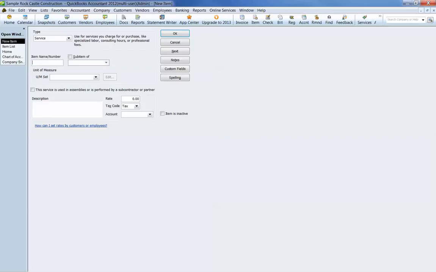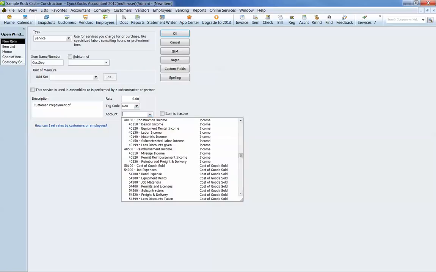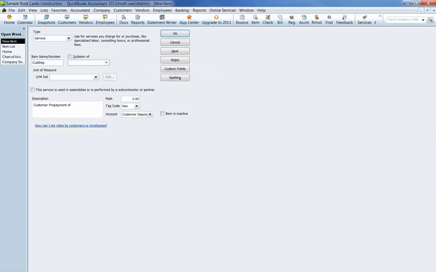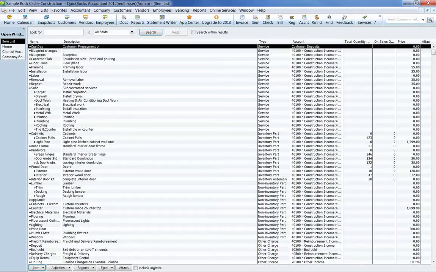Let's call it customer deposit, something easy. No big deal. We'll just put a description you want to have on the invoice. Let's just call it customer prepayment of, and I'm going to leave the rate blank because we don't know what it is. But let's make sure, this is important, to make it non-taxable. Then what you do is you link this up with the account we just set up, which was customer deposits. That's pretty important. So let's say OK at this point.